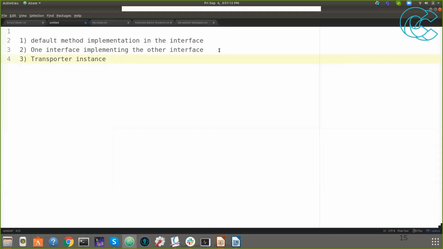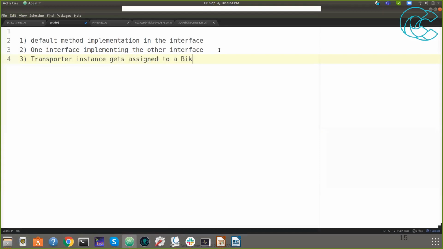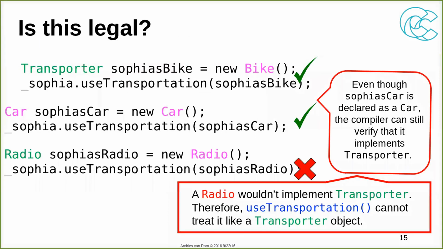But sir, if Sophie's bike has access to only the interface functions, how can it implement other bike functions? Even if it is natively a bike instance, it only has access to interface functions, right? Right. So that was outside of the use transportation.